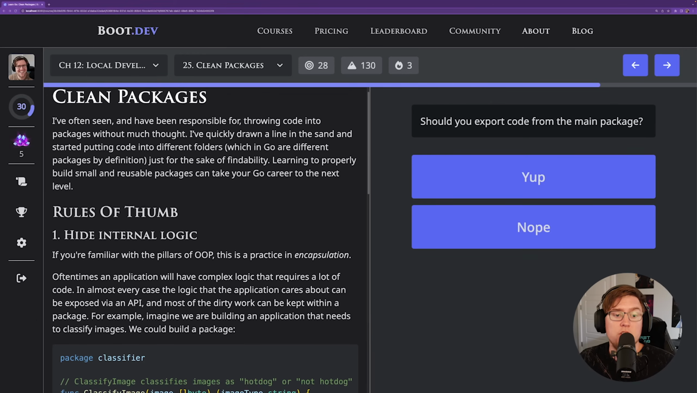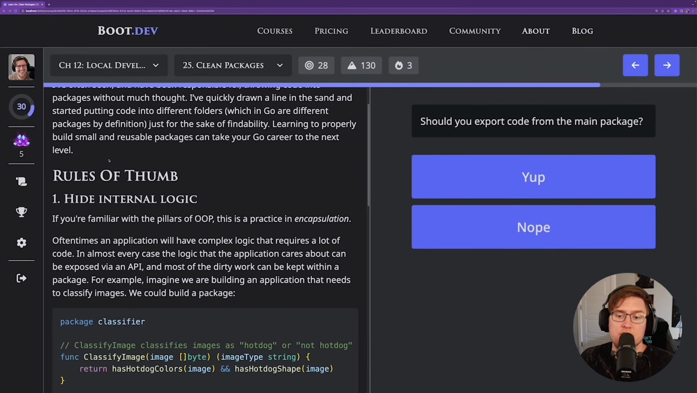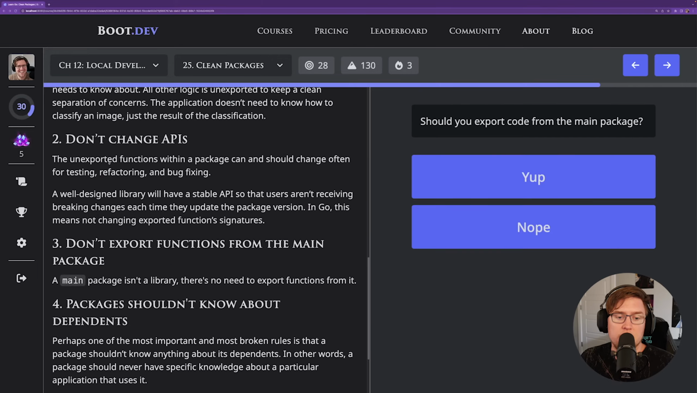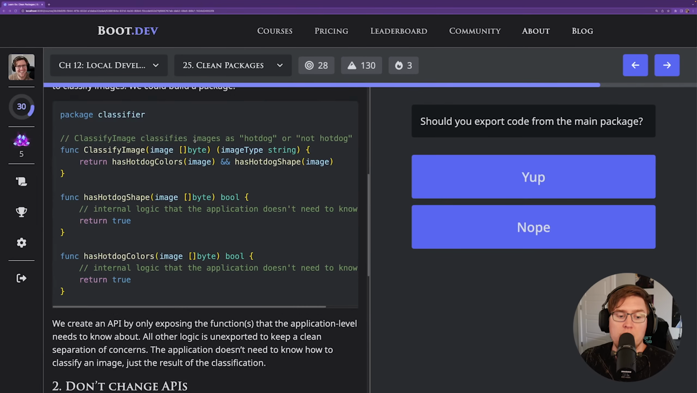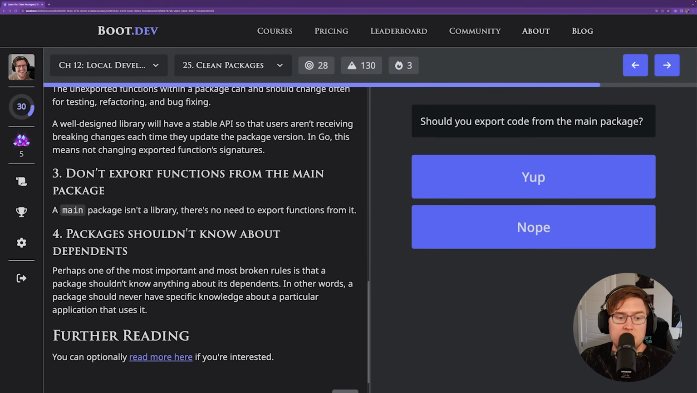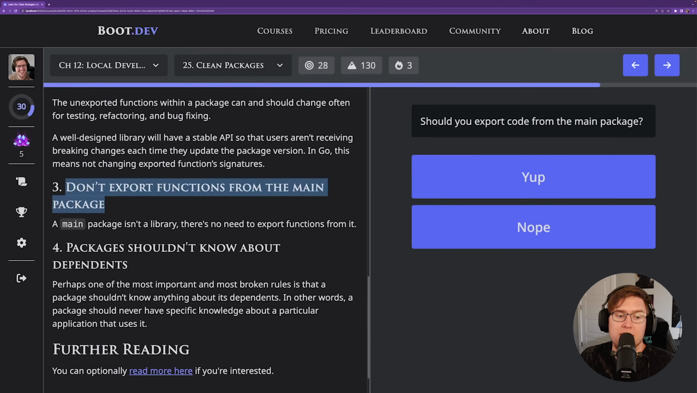Cool. So we're on to talking about clean packages. And this is just an article that I'm not going to bother reading out loud on screen, but I'll talk about each individual section as the questions are asked. So the question is, should you export code from the main package? And that's talked about down here. It's basically simple. Don't export code from the main package.